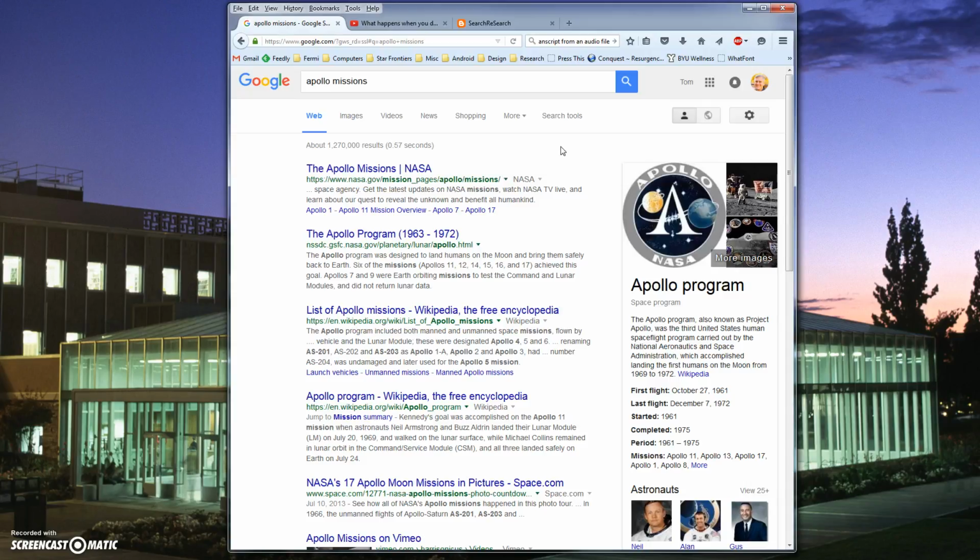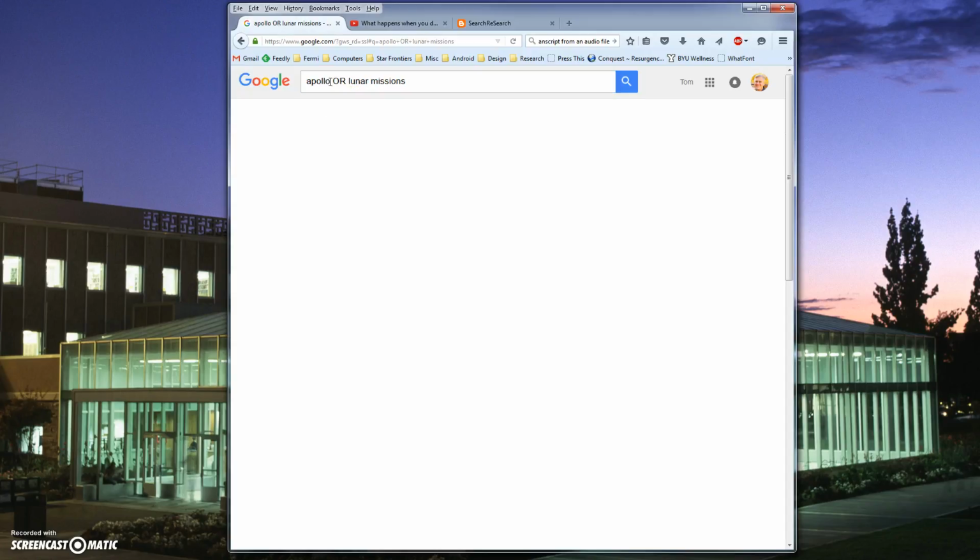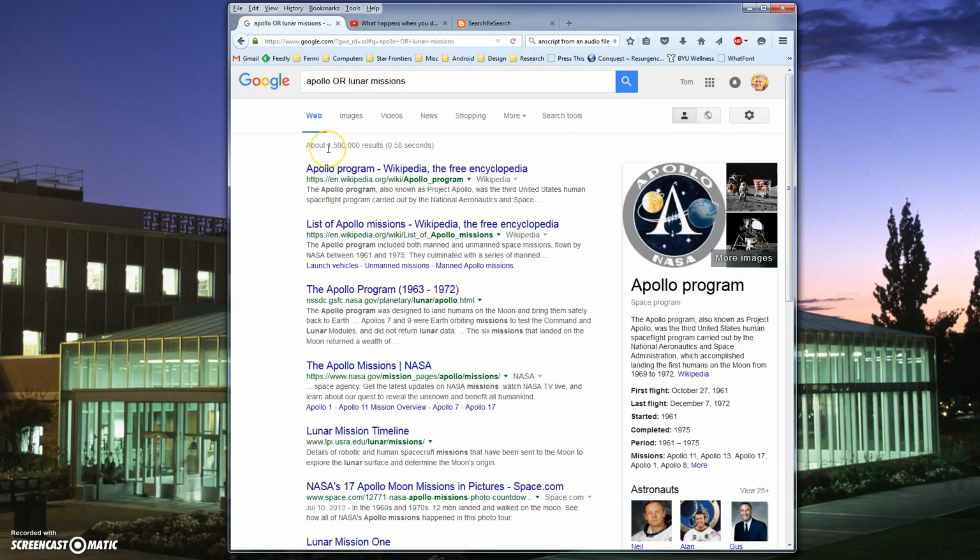But let's talk now about the search. So we've got almost 1.3 million results. That's obviously more information than we're really interested in. What are ways we can modify this search? So the first option you have are Boolean operators: and, or, not. By default, anything you type into the search box gets joined with an and. So here we searched for Apollo and missions. Well, maybe I want not just Apollo missions, but I want any lunar mission. So maybe I want Apollo or lunar missions. I do that search, and now I have almost 1.6 million results.